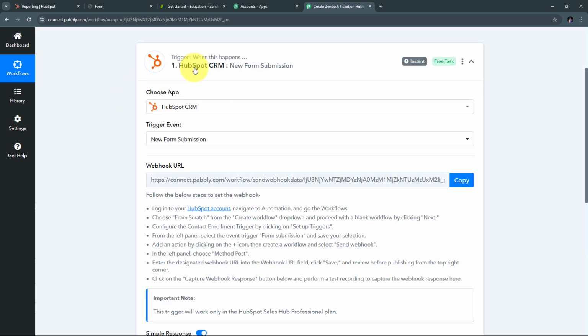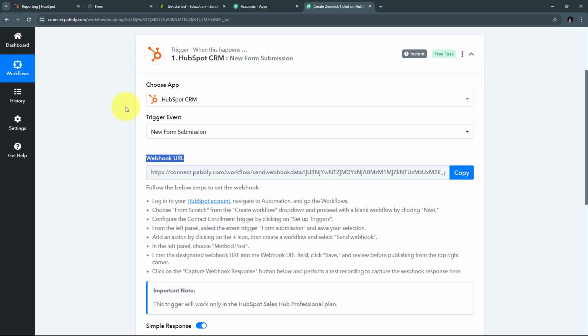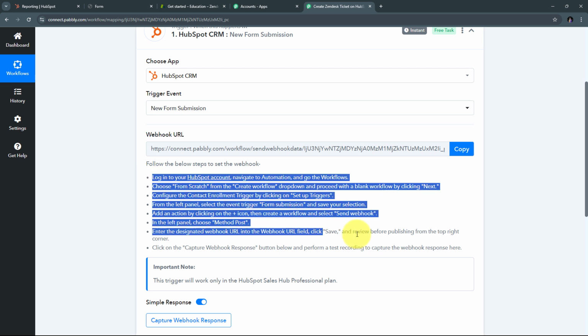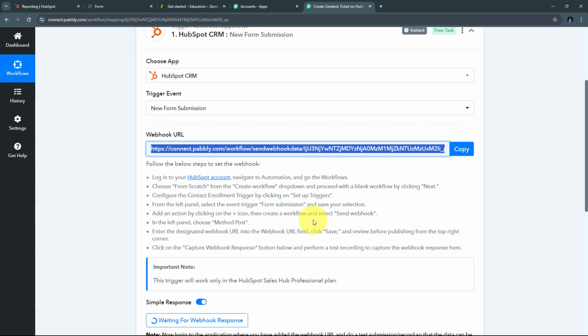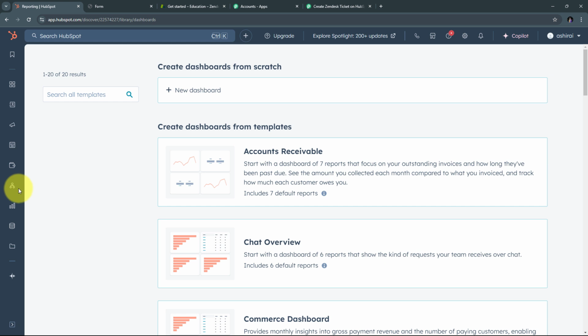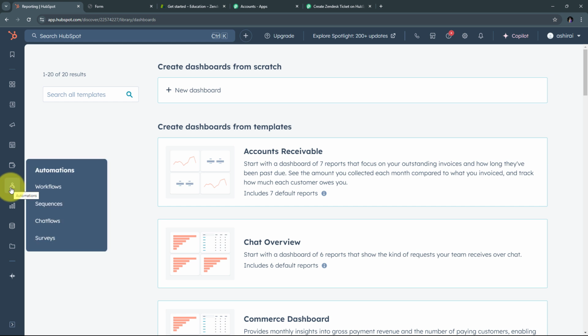Now here I need to first connect HubSpot with Pabbly Connect in my workflow, and for that I need to use this webhook URL. This webhook URL is going to work as a bridge between HubSpot and Pabbly Connect. For connecting these two applications, I need to follow all these instructions. First I need to copy this webhook URL. Now I need to take you to my HubSpot account. Here in HubSpot, I need to go to automations, and here in automations, I need to open workflows.